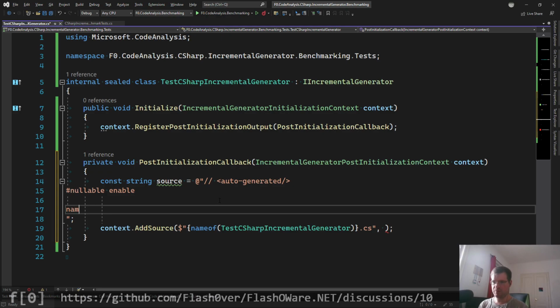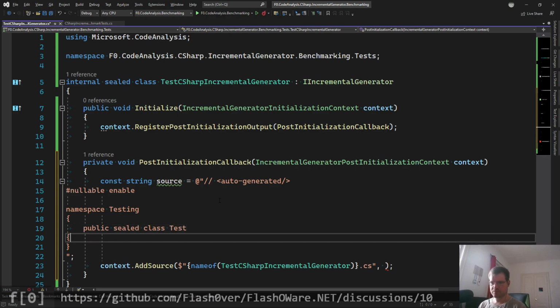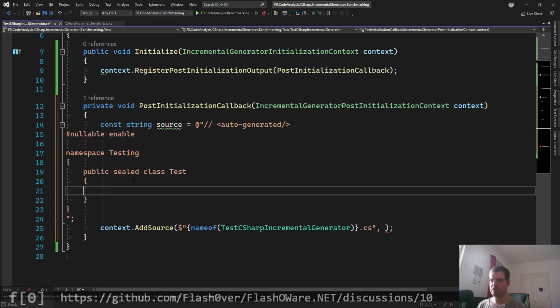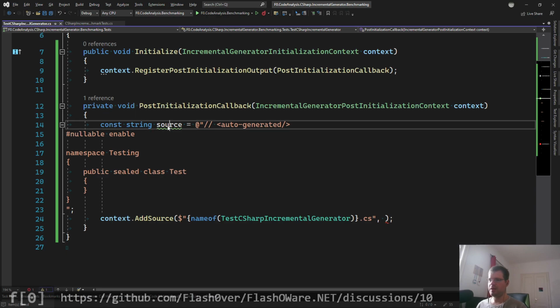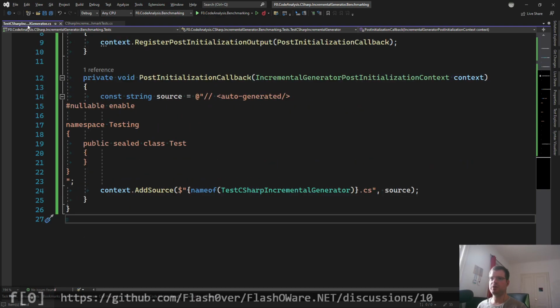And let's create a namespace Testing. And we create a public class Test. Yeah, I guess that suffices. Let's give it also a name, public. That suffices as a super simple test. And let's emit the source. This is a very, very simple generator.